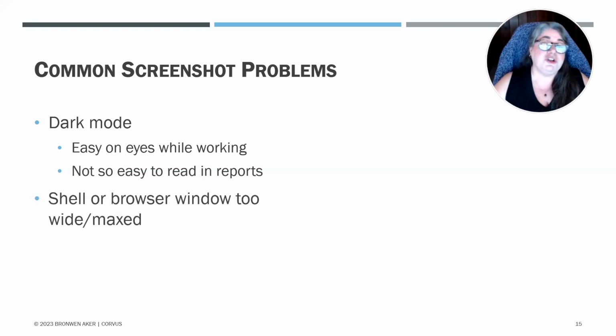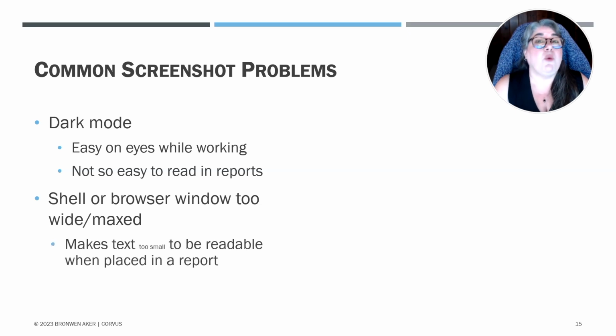Also, if your shell or browser window is too wide or maximized, and you paste that screenshot into an 8.5 by 11 portrait page that, oh, by the way, has 1-inch margins on either side, yeah, the text is going to be way too small to be readable.